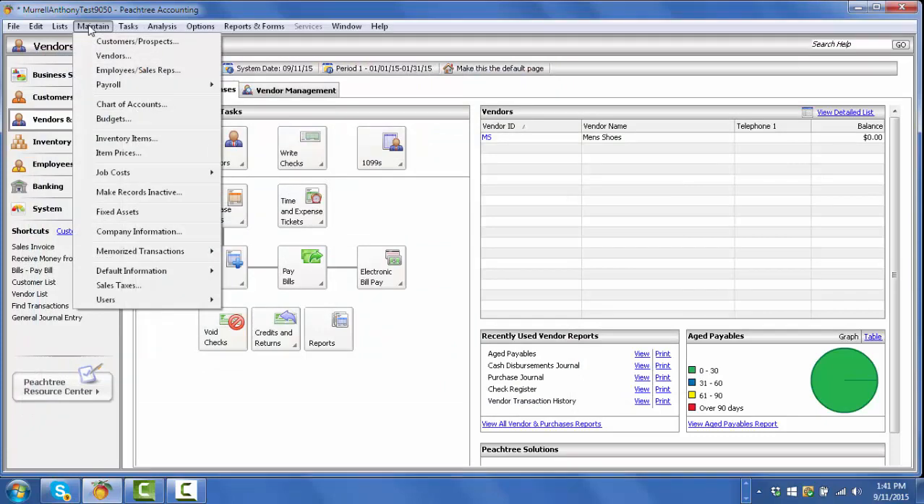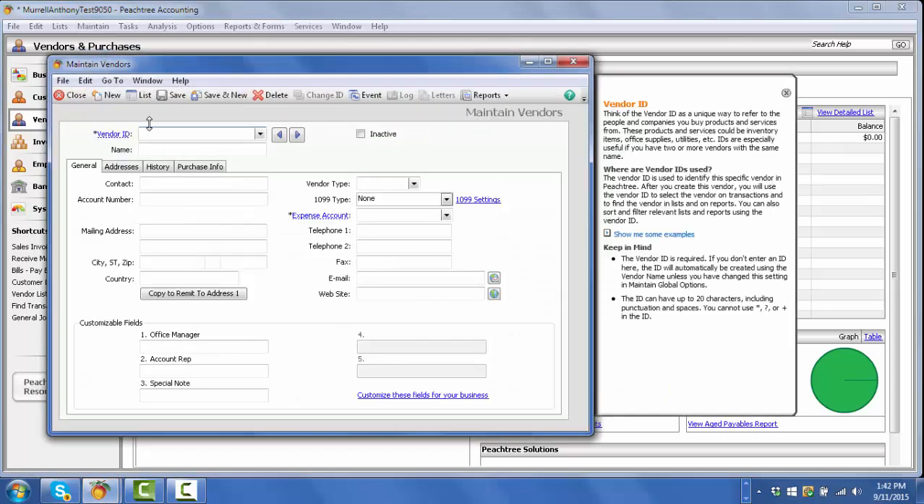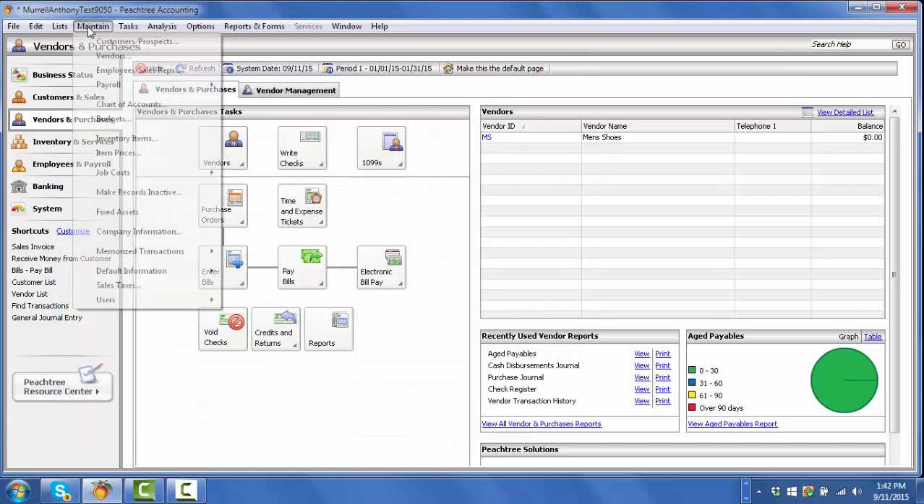We go to maintain vendors. Vendors are the people that we buy products from. We click on vendors. Just the same as we did with customers, you can add vendors here. Okay, those are the people we buy our products from. And then the other item that we use, we don't do payroll. The other item that we use to maintain is the chart of accounts.